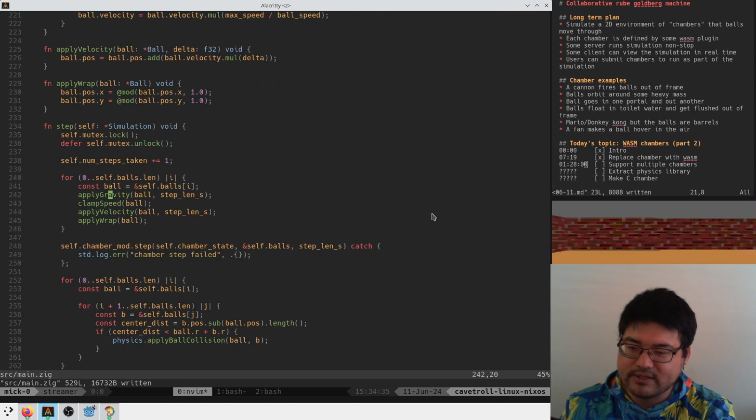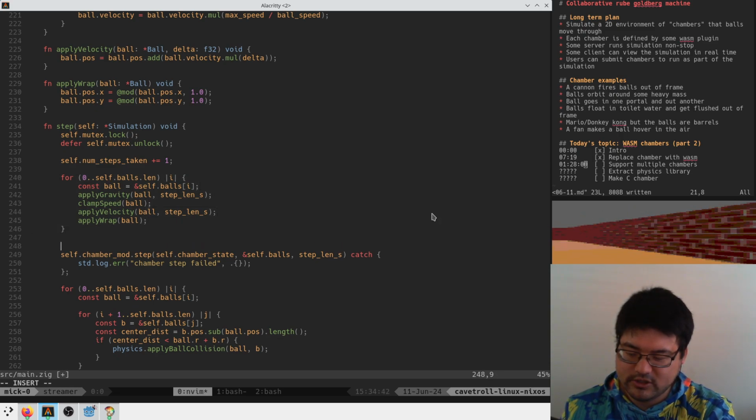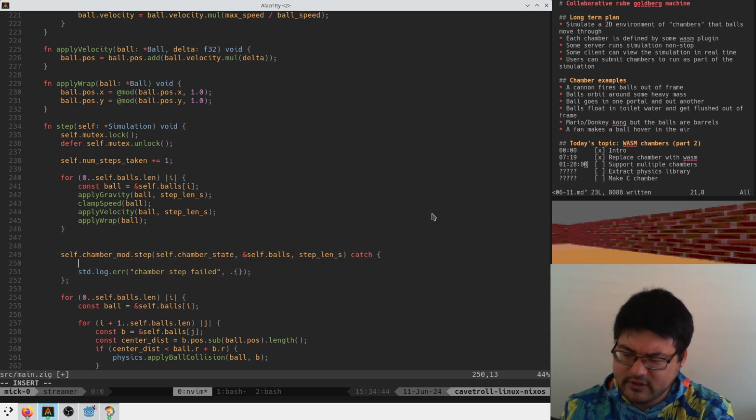I think that makes sense. So we're going to apply everything to each of the balls, but then just half the balls are going to go to each of these. So I think this is the only place where it matters.